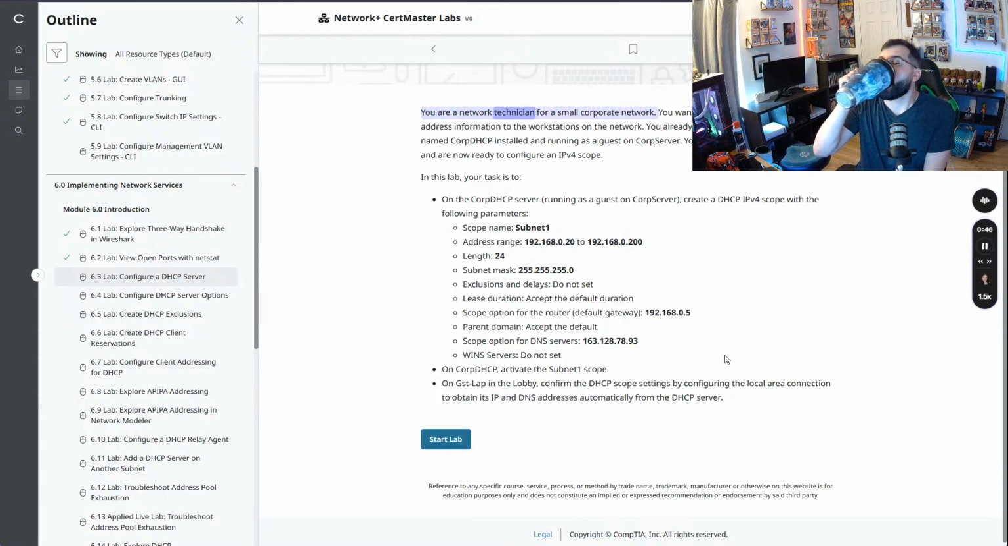You are a network technician for a small corporate network. You want to use DHCP to provide TCP/IP address information to the workstations on the network. You already have a Windows Server 2022 server named Corp DHCP installed and running as a guest on Corp server. You have installed the DHCP server role and are now ready to configure an IPv4 scope. In this lab, your task is to, on the Corp DHCP server, running as a guest on Corp server, create a DHCP IPv4 scope with the following parameters.